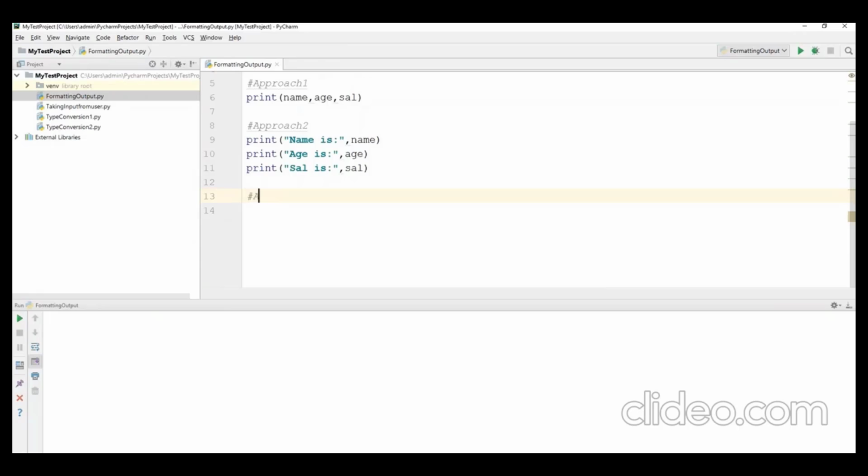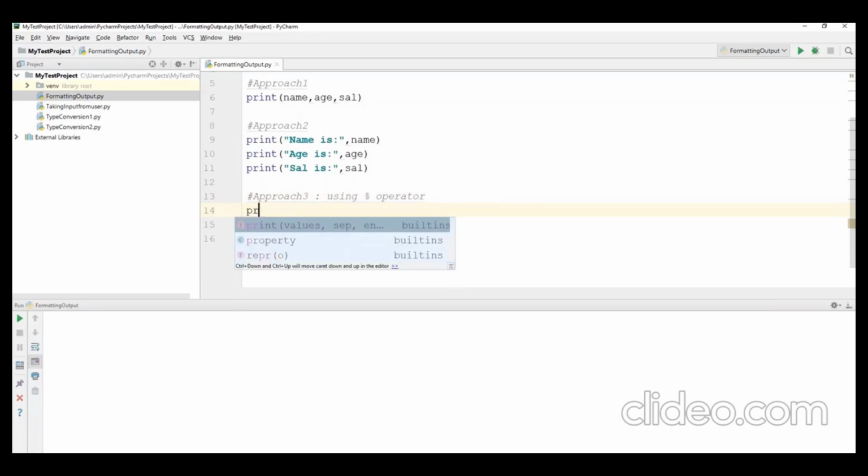Okay, so approach 3. Normally this percentile operator comes from the C language especially. Python mostly uses syntax from the C language. So now I will write another approach. See this, how we can use a percentile approach. So here, using the percentile operator, I'm writing the statement called print.